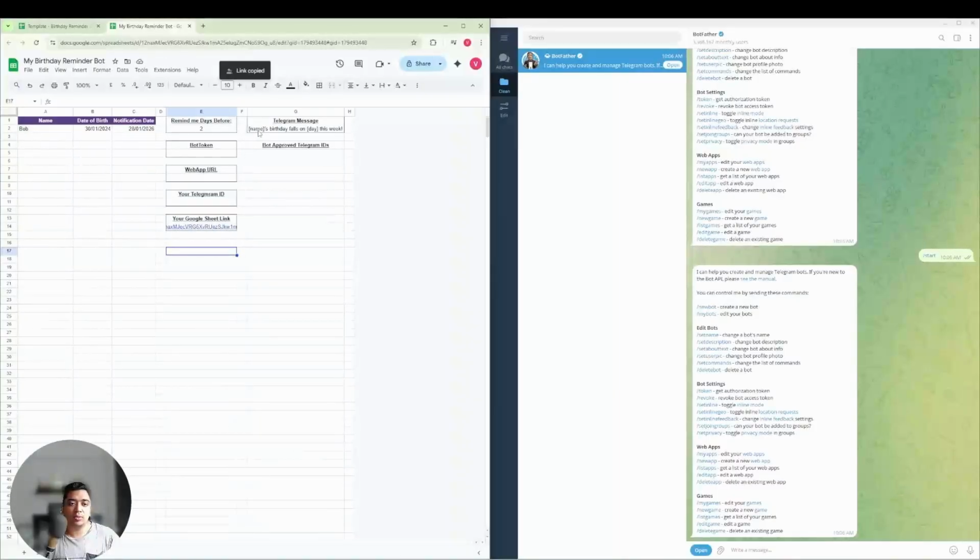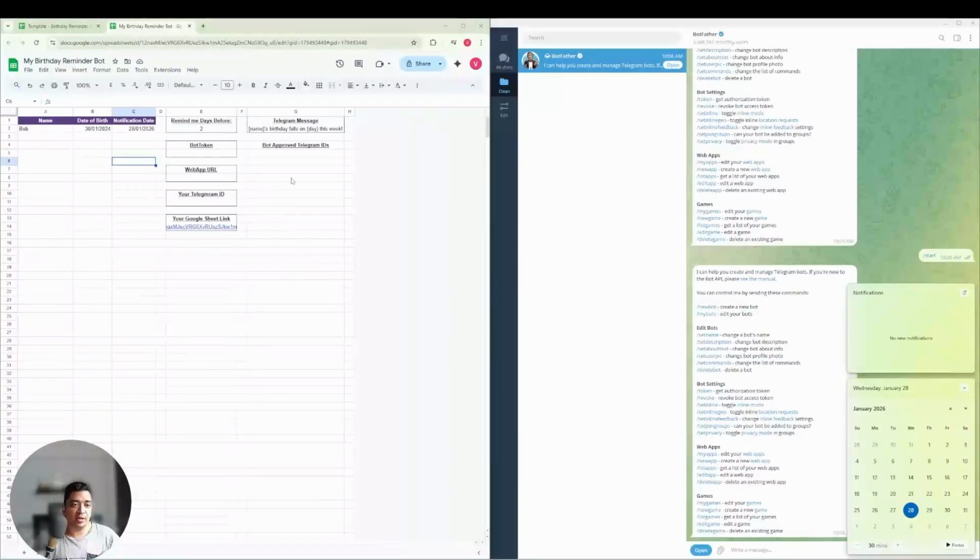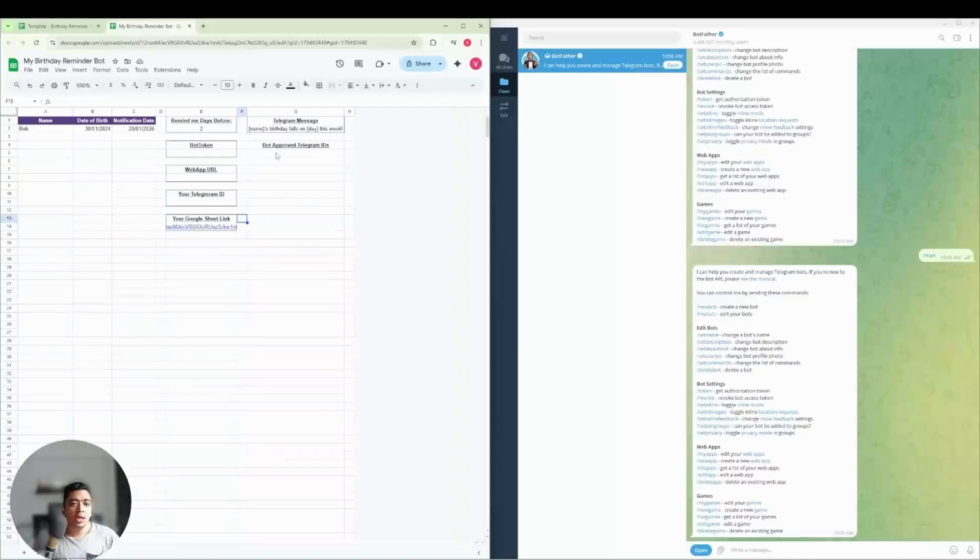This will be how the message will be structured. The name is replaced here, and then we'll calculate the day of the week that the birthday falls on. So, for example, the 30th this year would be on a Friday. We'll see that later on. Now we have this area here called bot approved Telegram IDs. Because this is sensitive information, if anyone finds your bot, you don't want them to be able to access any of this. So only those that you approve can access or use the bot, or yourself, which will be here.